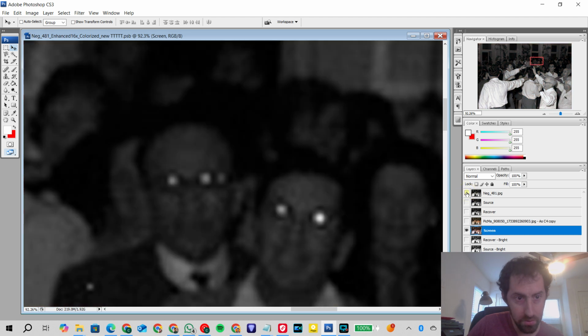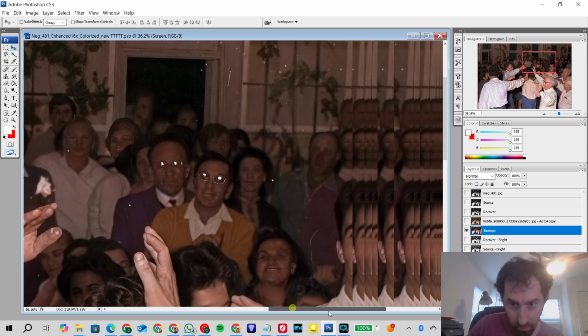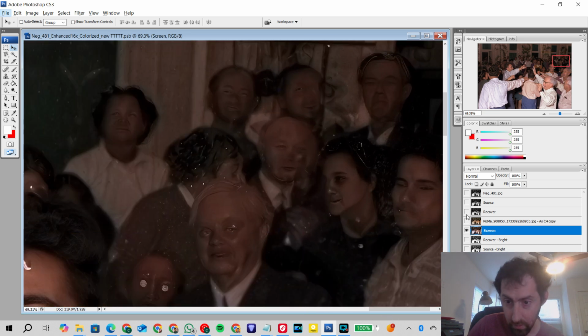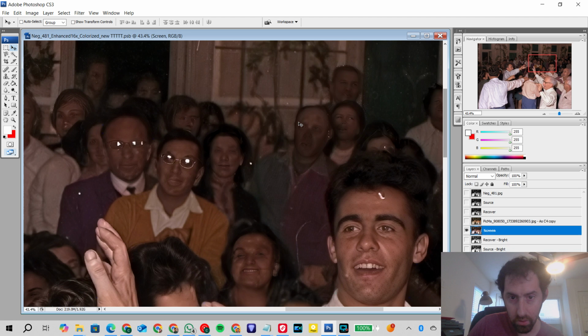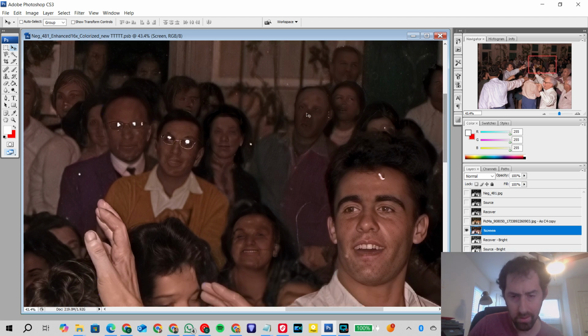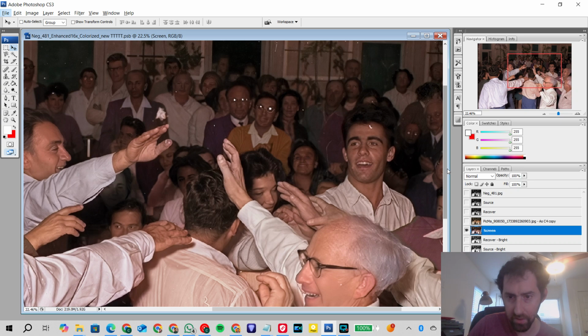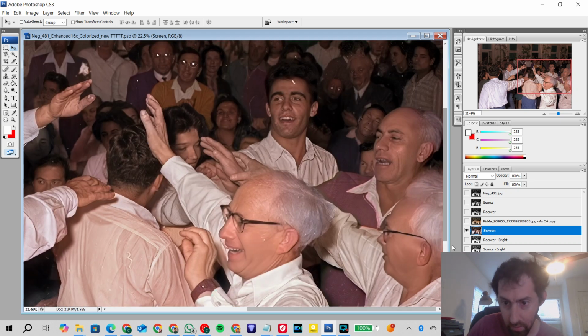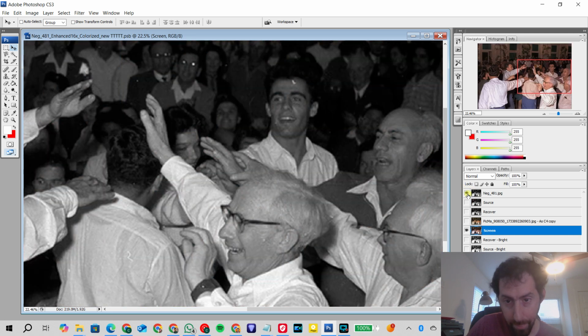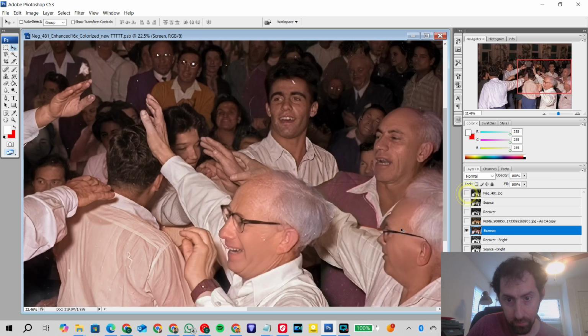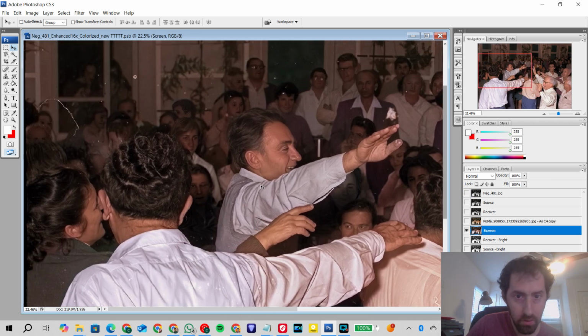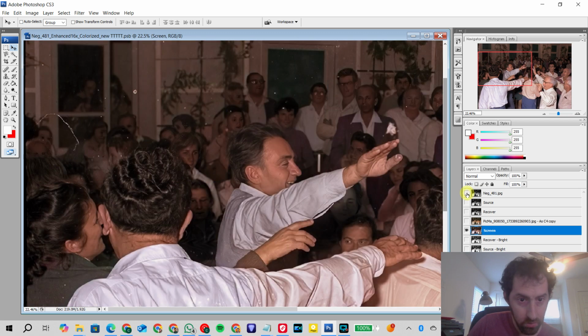Source now, and source and now. I need to work on the skin texture a little bit better, because it's supposed to be a little bit more pink, more skin kind of color. And here, so this is what I wanted to show you, and that's it.